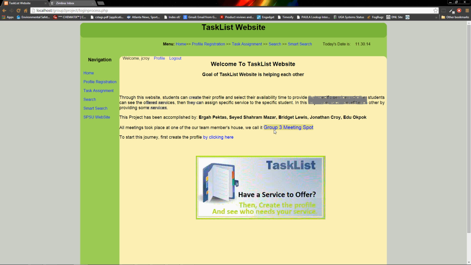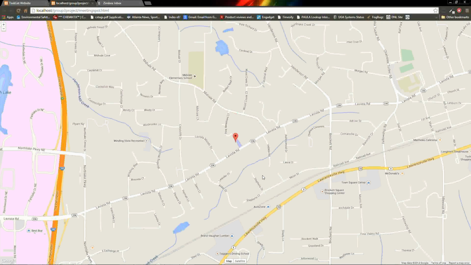So this is the home page. The first thing I'd like to point out here is you can see our Group 3 meeting spot. This is just a mashup that, when we open it up in a new tab, will show you a Google Map location of where we actually developed this website.